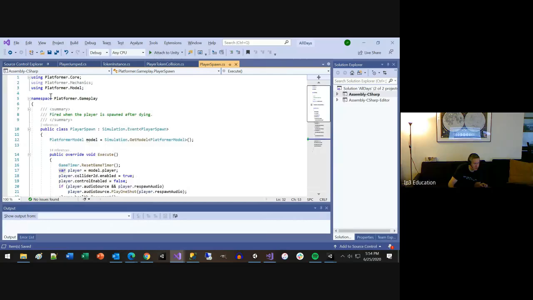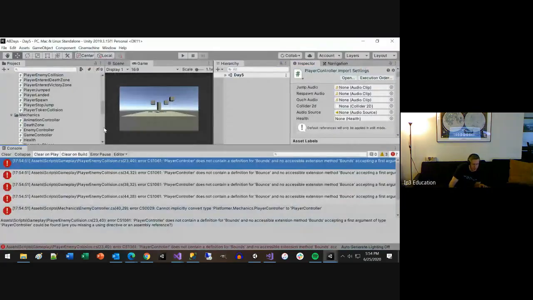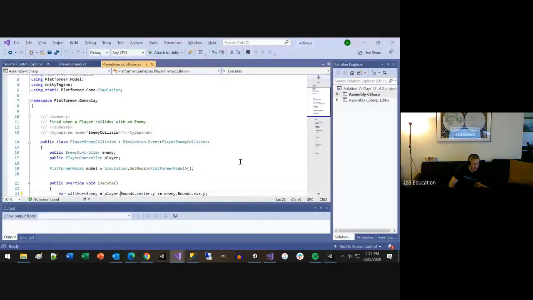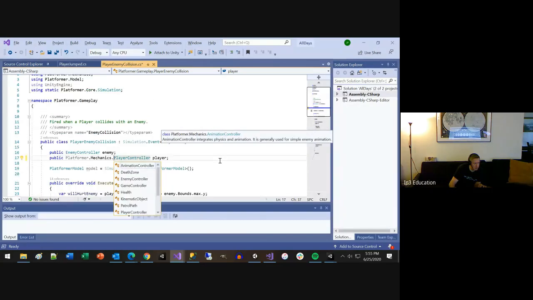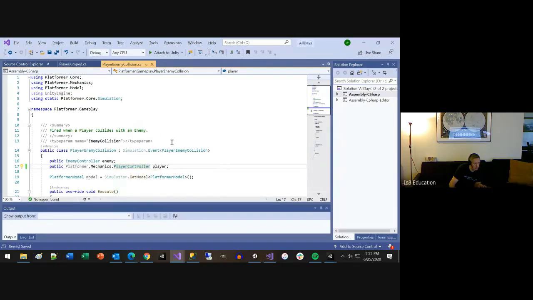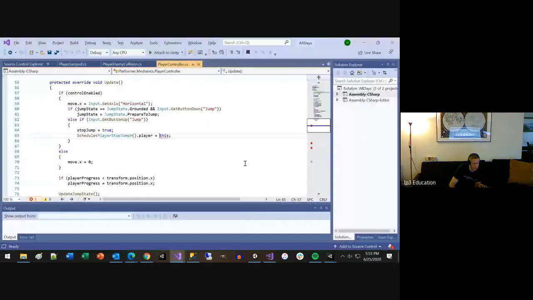Just making sure that our namespaces are matching up, so as to not get our player controllers confused. Enemy controller. Ooh, now we're almost done.